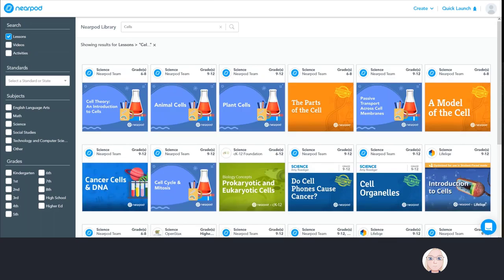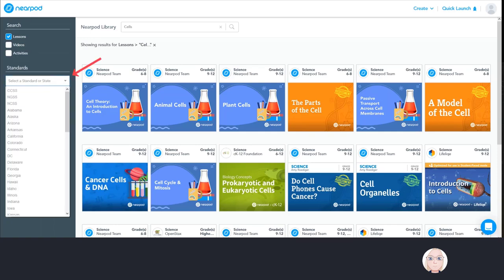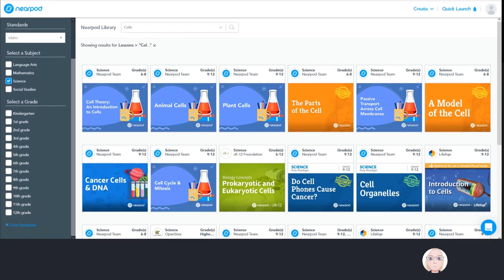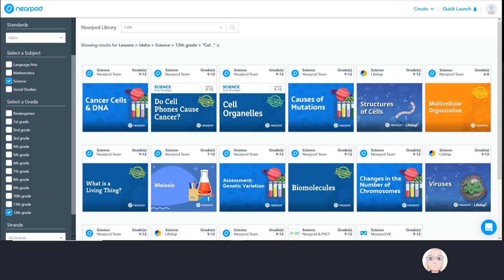Another useful tool Nearpod provides is a pull-down that allows you to sort lessons by Common Core standards, Next Generation Science standards, or you are able to select lessons by your state standards. Once you have selected a standard, you can choose the subject and the grade level you need the lesson for. In this instance, there are quite a few lessons to choose from.